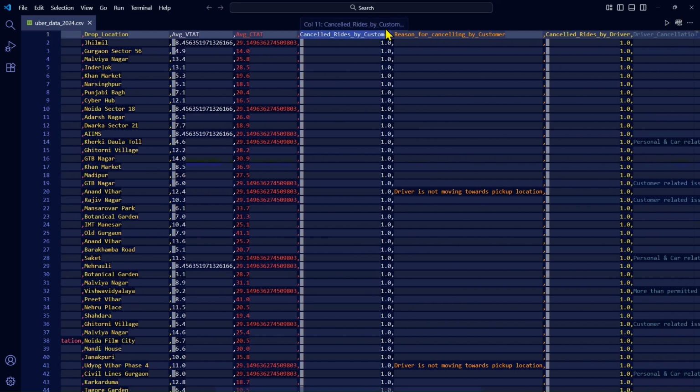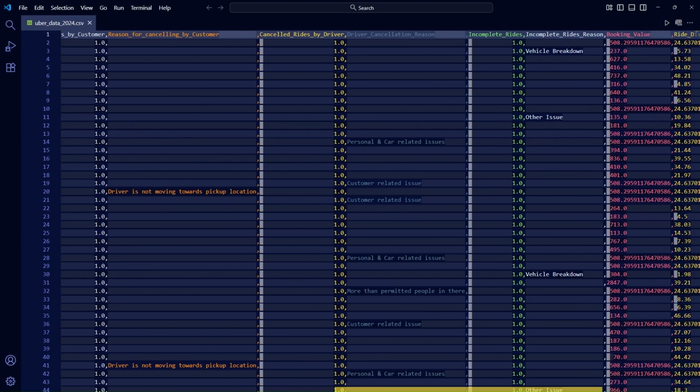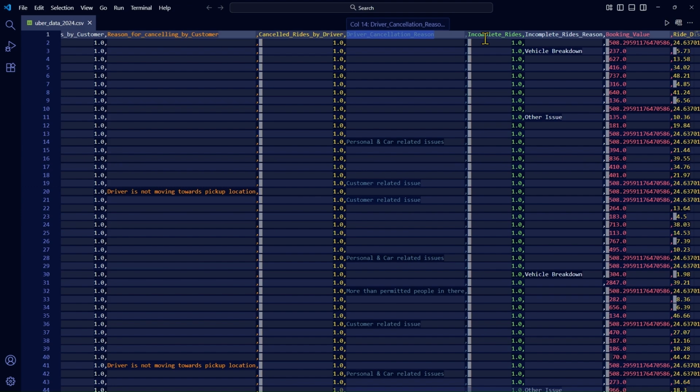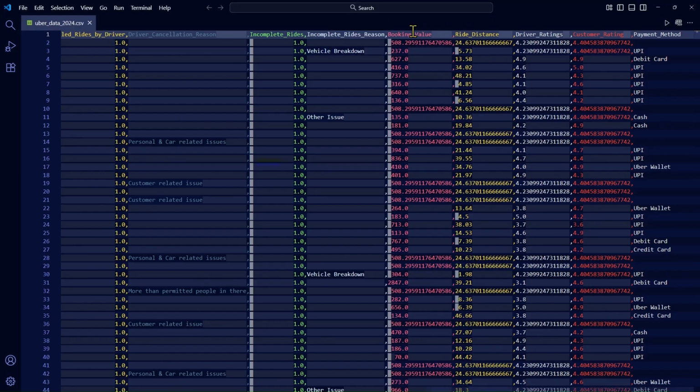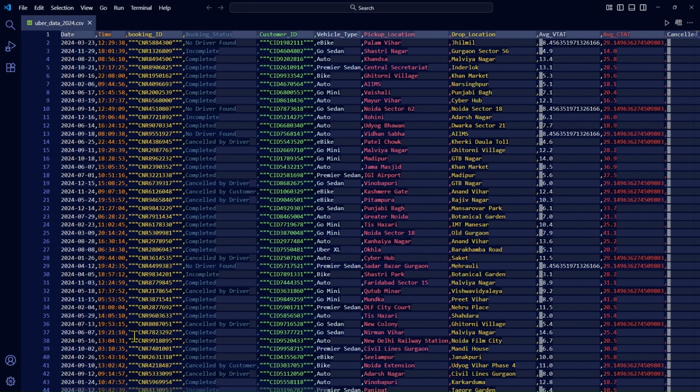As you can see, there are various columns, 21 columns in this data set, including the driver cancellation reason, incomplete rides, booking value, ride distance, driver ratings, customer rating, payment method, etc. So like I said, we will try to do a step-by-step analysis using pandas, and also try to compute certain key metrics, and maybe try to create some visualizations out of it.